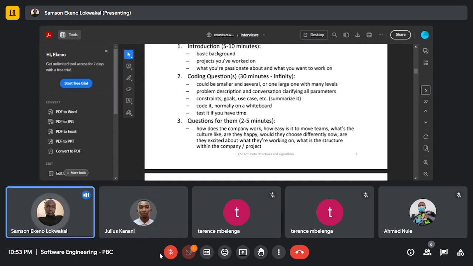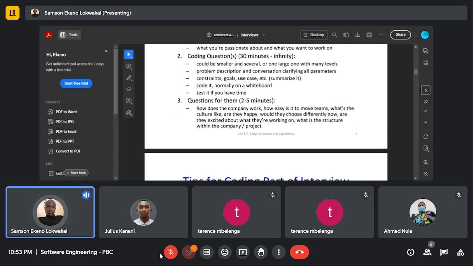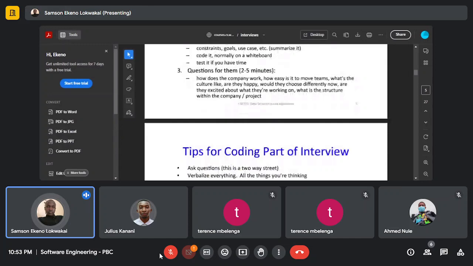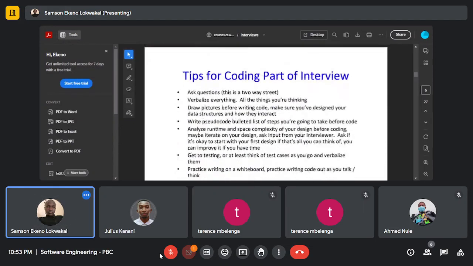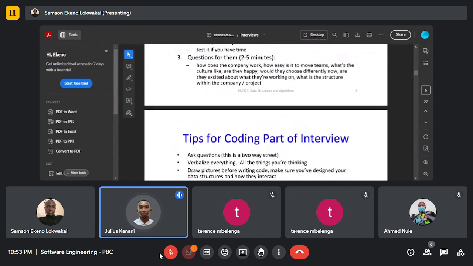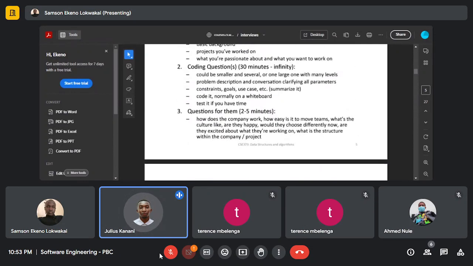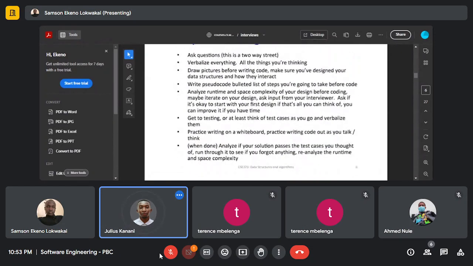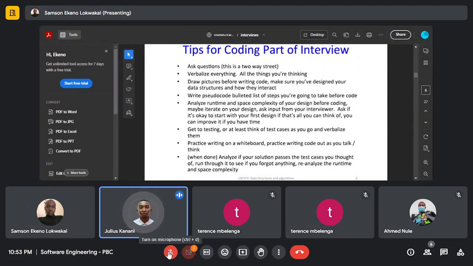That's what they're saying, like things like problem description and conversation, clarifying all parameters, constraints, goals, code it normally on a whiteboard, what we were trying to do, and then test if you have time. Questions for them: how does the company work? Okay, I think that's a different one. Those are the questions for you to ask the interviewer. You as an interviewee should also be asking questions. Most guys don't ask questions, and I think that shows your disinterest in the company. You should ask questions.